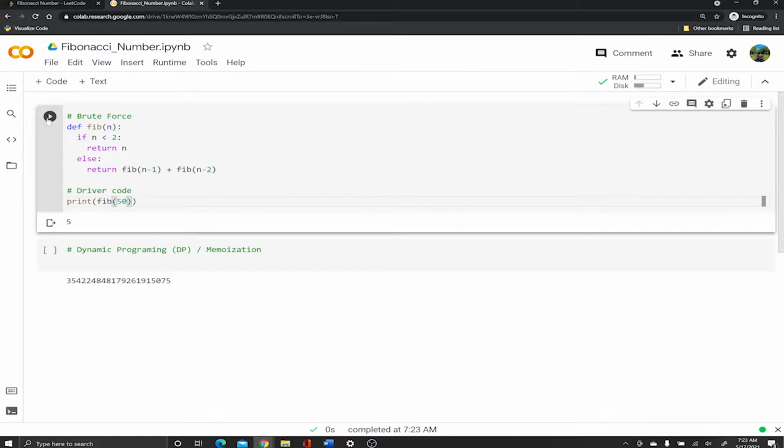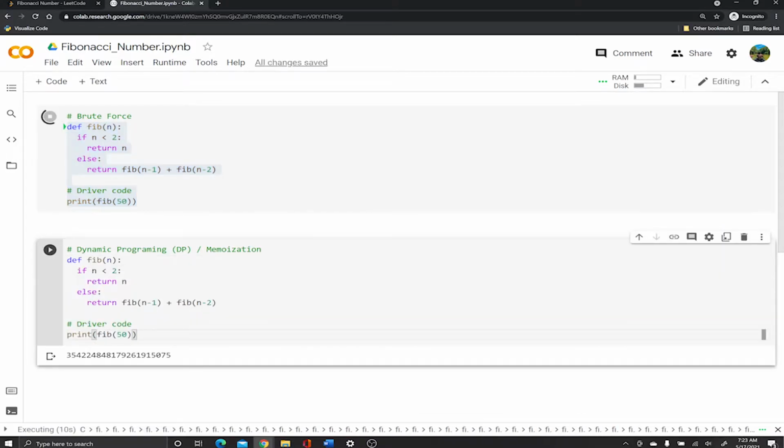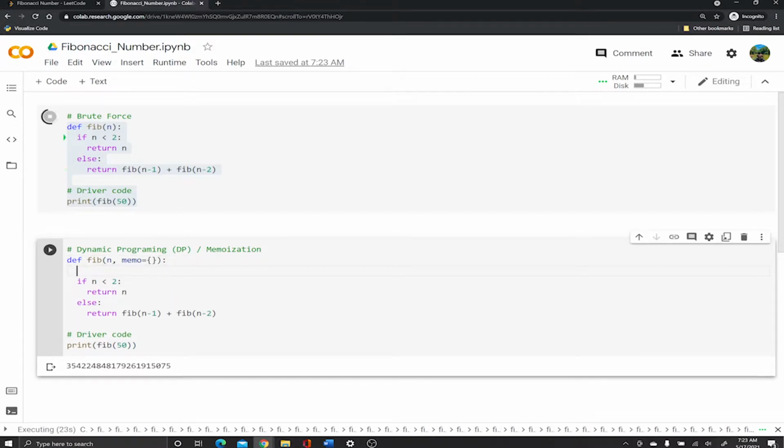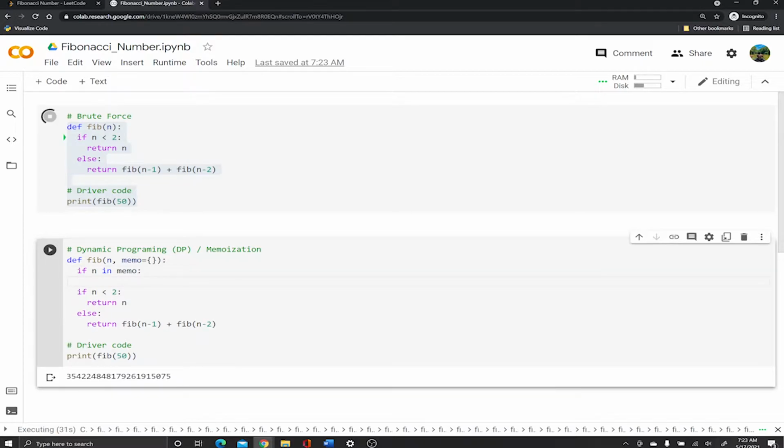So I'm going to go ahead and run this. And at the same time, while I run this, I'll type up the dynamic programming version of this code. It's really similar, to be honest. I'm going to start off by copying the brute force method, and then I'm going to create an empty dictionary. This dictionary is going to keep track of items we've already seen. The first step after creating this is: if the number n is in our memo dictionary, all we have to do is return memo of n. It's that simple.